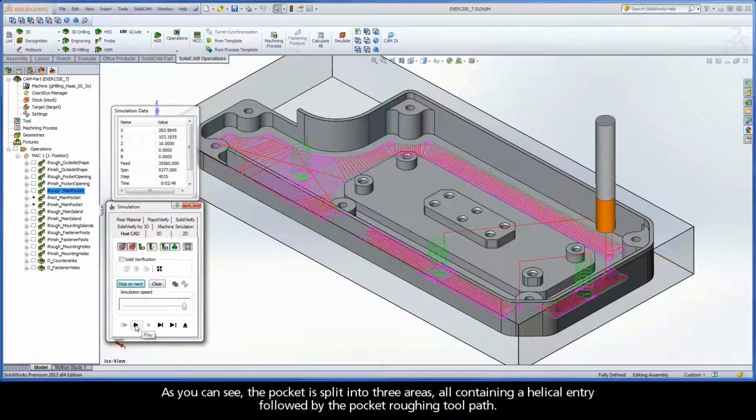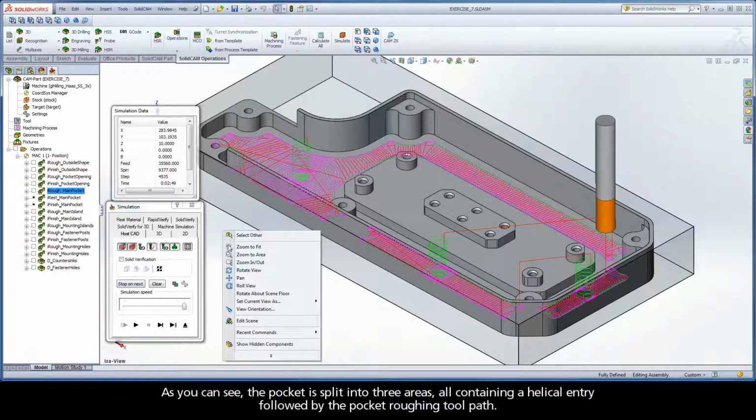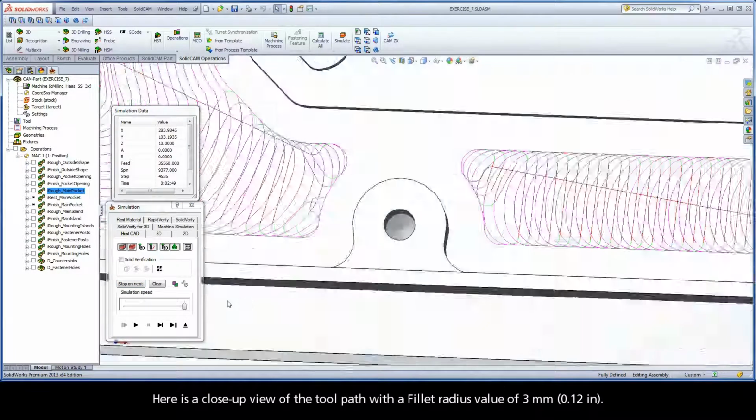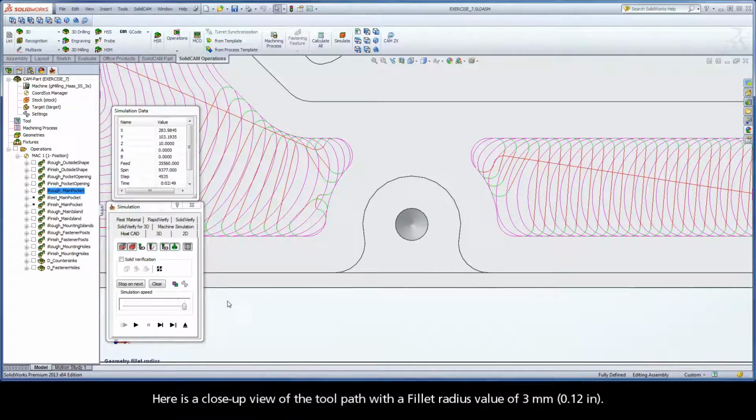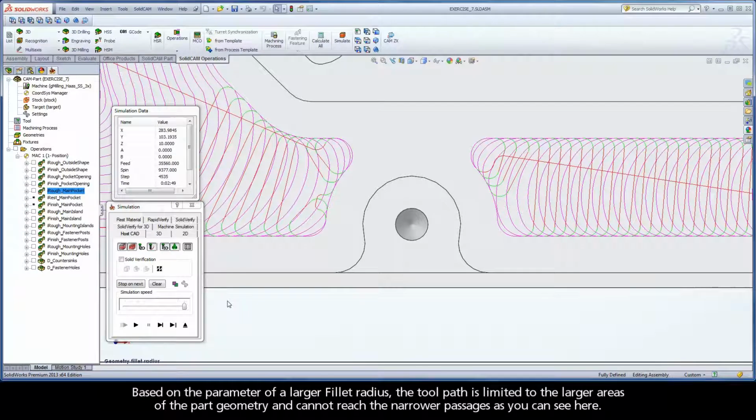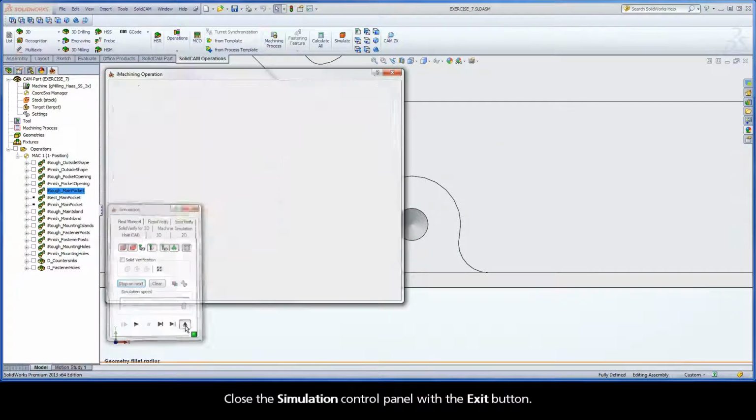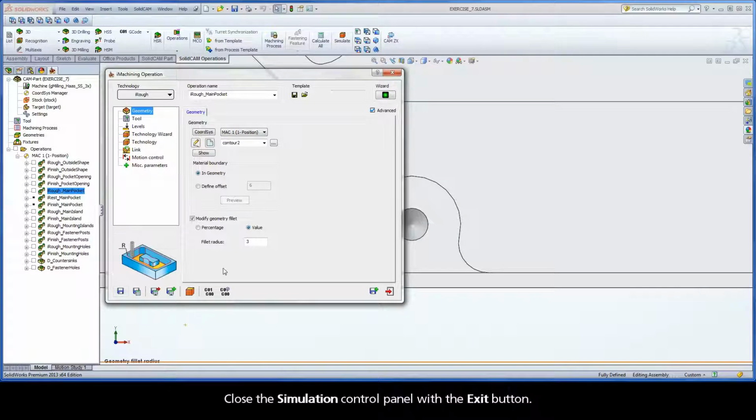As you can see, the pocket is split into 3 areas, all containing a helical entry followed by the pocket roughing toolpath. Here is a close-up view of the toolpath with a fillet radius value of 3 mm. Based on the parameter of a larger fillet radius, the toolpath is limited to the larger areas of the part geometry and cannot reach the narrower passages as you can see here. Close the simulation control panel with the Exit button.